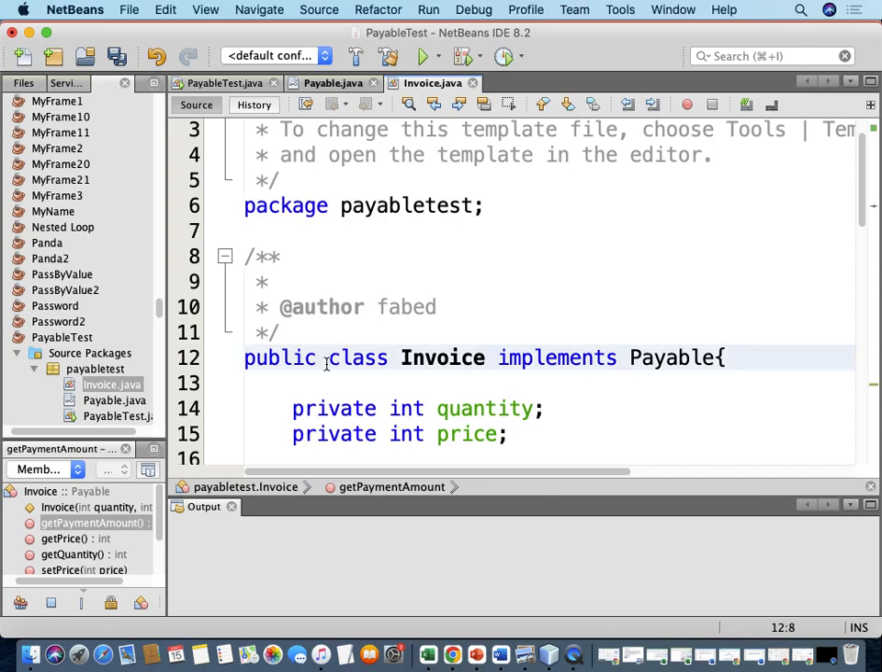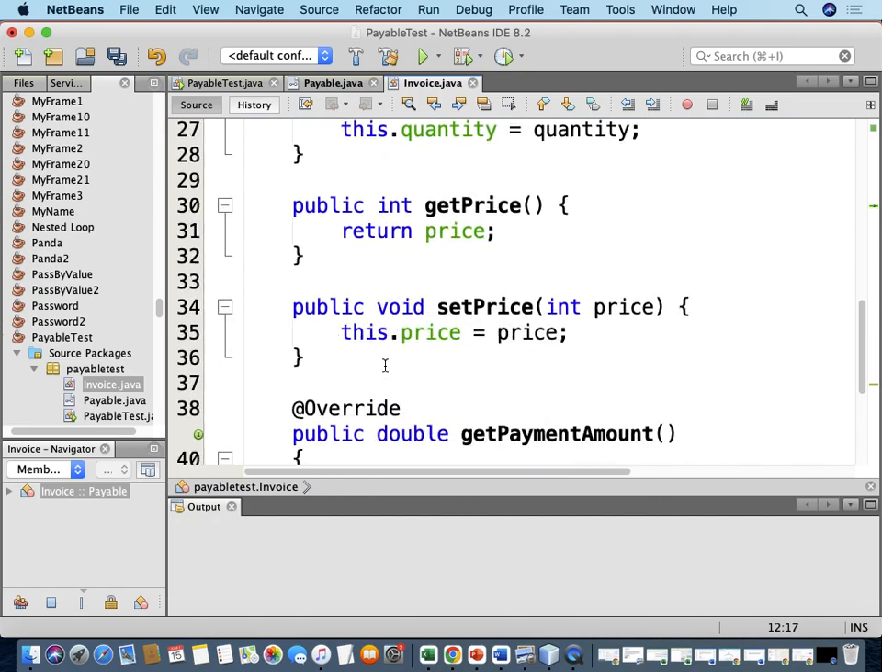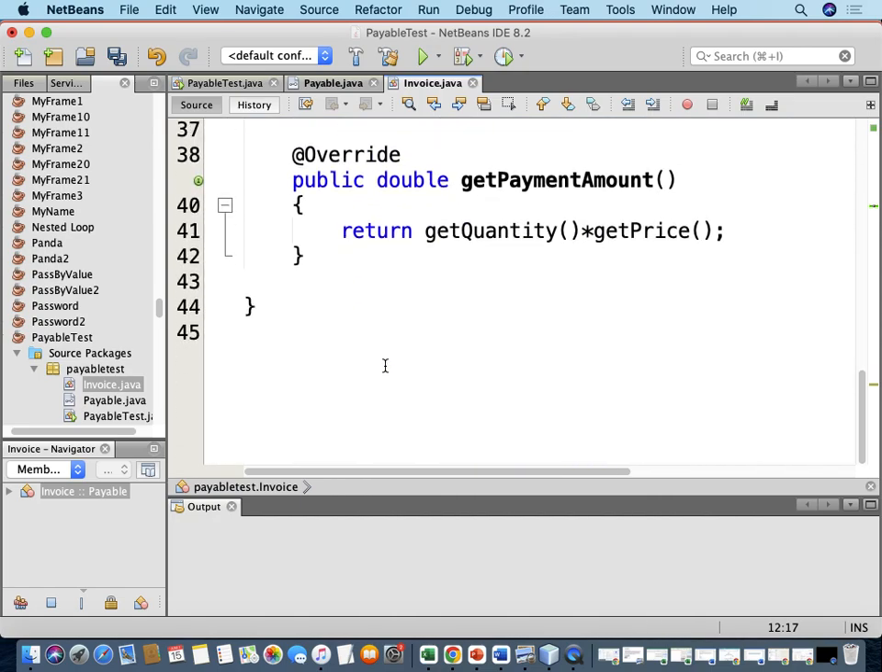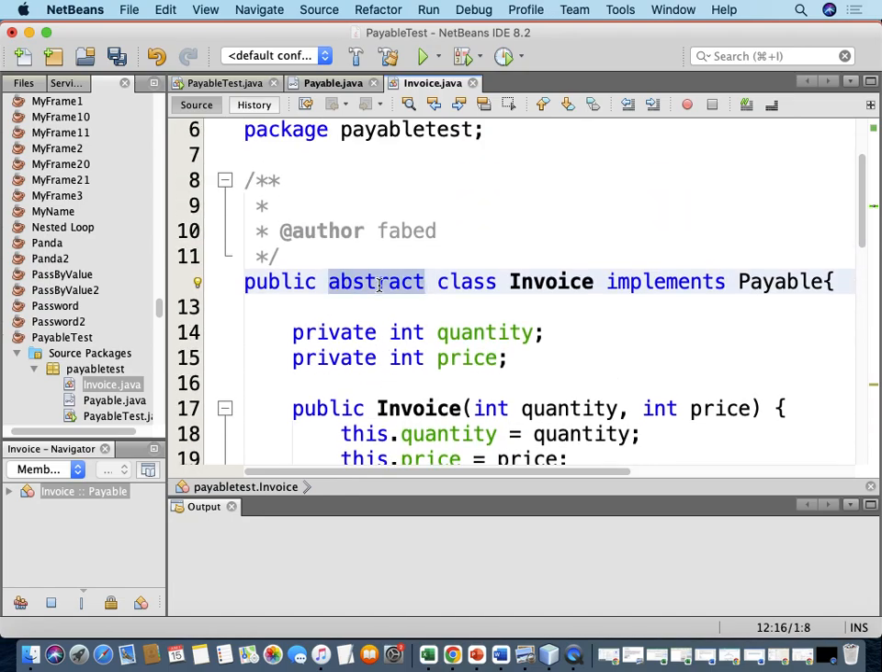Now Sarah asked me, can I make this abstract? Yes, you can make it abstract, no problem. But it's weird because you implement everything. Why would you make this class abstract? It has full information and you want to make an object of it, so it doesn't make sense to make it abstract. But you can, yes? We cannot make an object of an interface for sure because it's not complete. It's kind of an abstract thing.